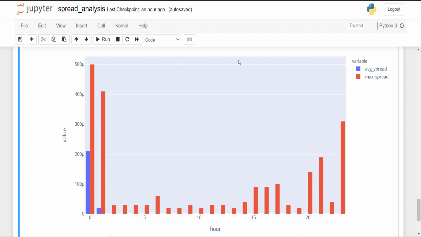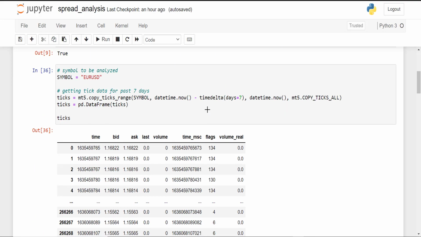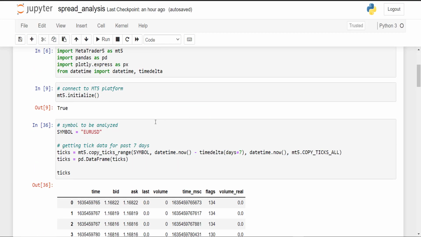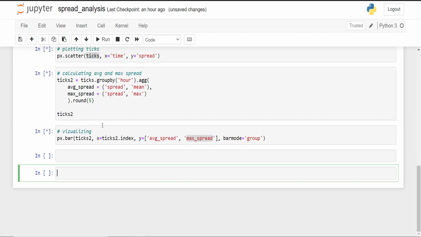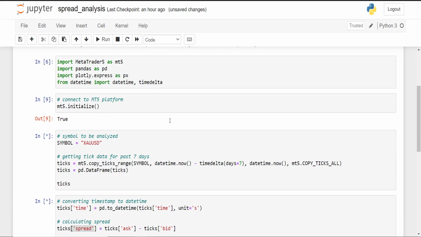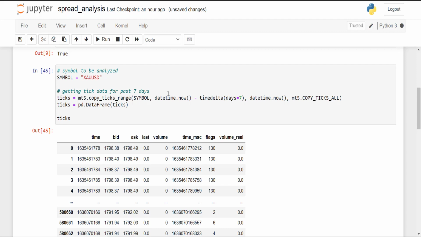The data was taken from the broker IC Markets, but for any broker who has MT5, you can analyze their spreads using this Jupyter notebook, and all you need to do is connect to their platform. Also, if you want to analyze different symbols, such as, let's say, XAUUSD, all you have to do is change the symbol and run the Jupyter notebook again, and then you will get all the data for the new symbol. So let's also check quickly XAUUSD, what it looks like.